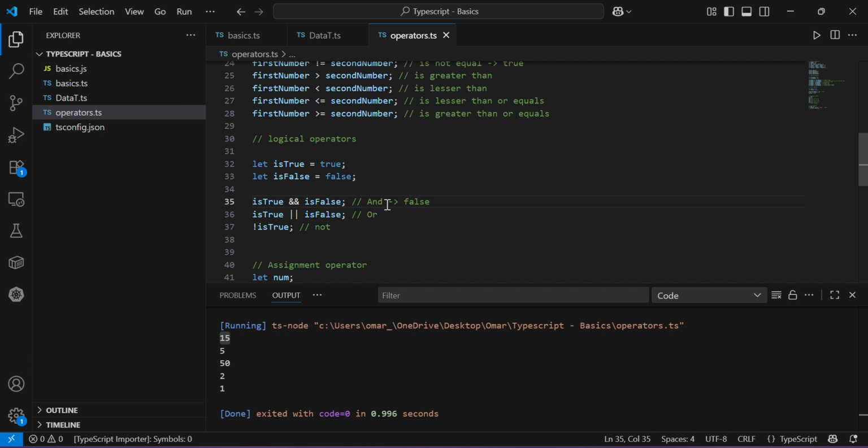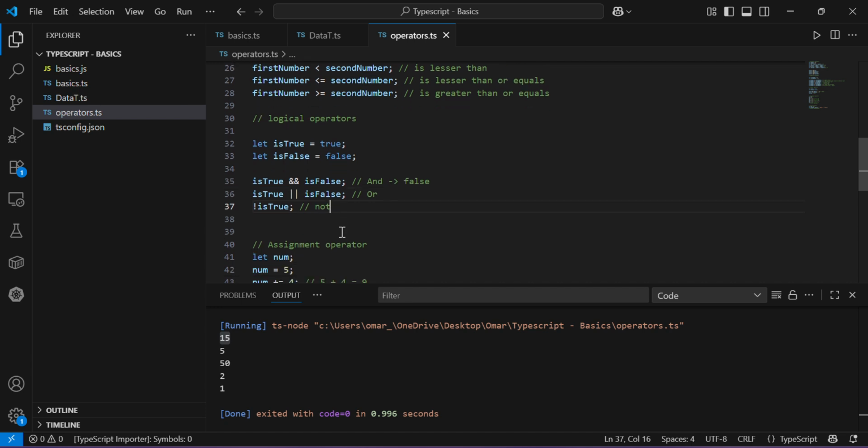Okay, and the other one here says or. So if this one is true and the other one is false, it is always going to return true. If both of them are false, it is going to return false. If both of them are true, it is going to return true. And the last one is not. So not means if this one is true, it is going to return false. Is it not true? No, it is true, so it is going to return false.